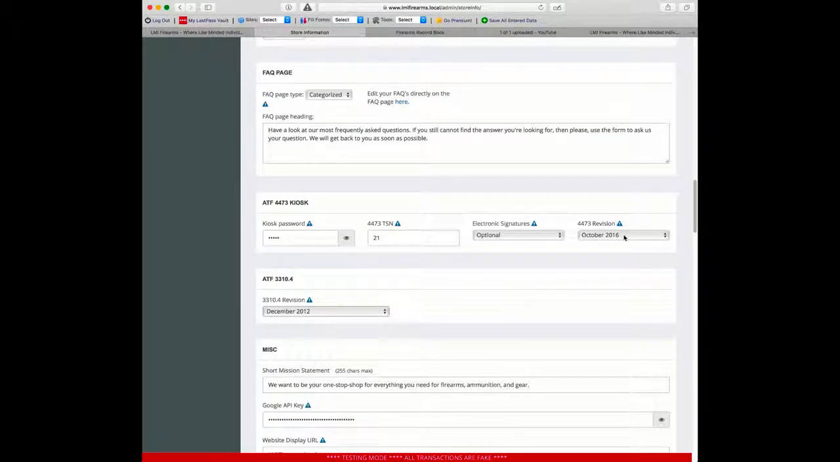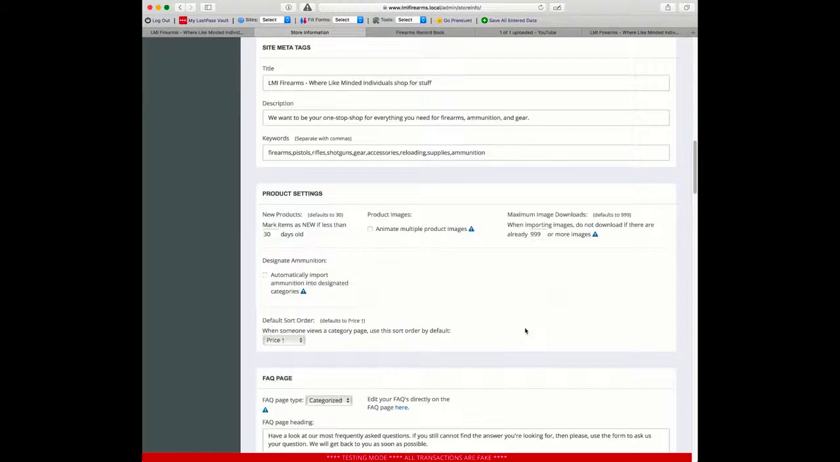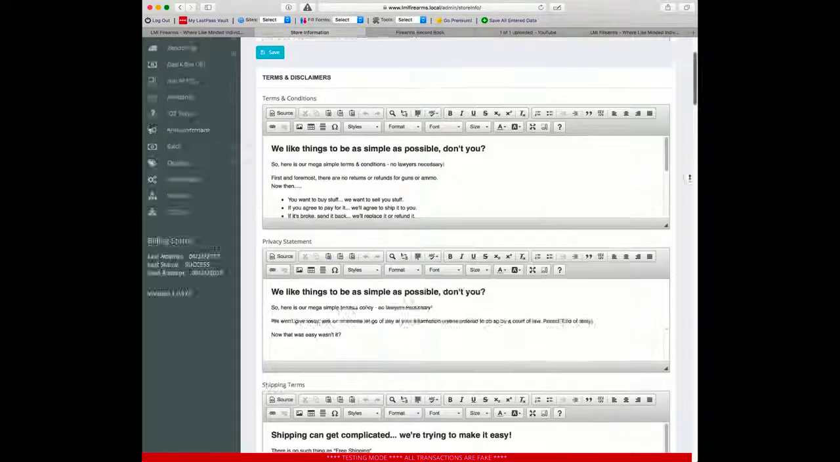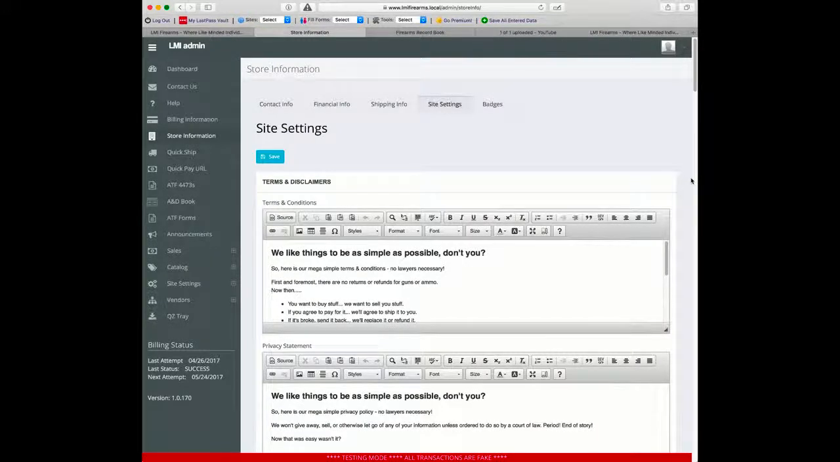So put in your new password. I'm going to leave it kiosk for the demonstration, but then you're going to want to change that. To have a customer fill out a 4473, you have to put your site into kiosk mode. Now, it doesn't affect the general public. This is just for you at the computer that you're using at the time, whether it's your tablet or a computer in your shop or whatever.